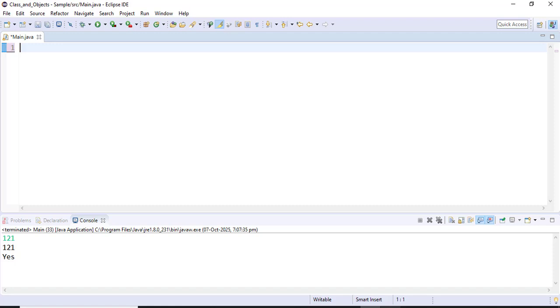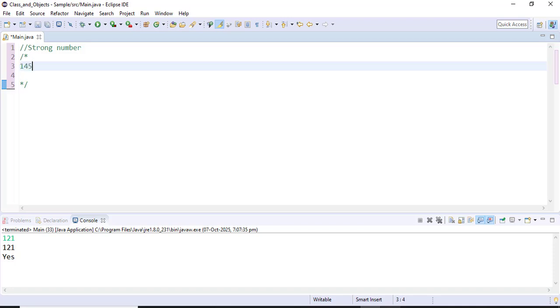Now let's write a program to check whether a number is a strong number or not. Let's discuss the logic first. First, let's take the input value called 145.